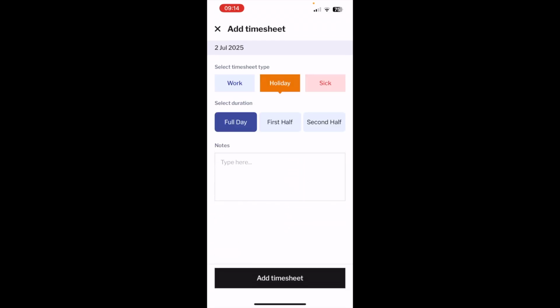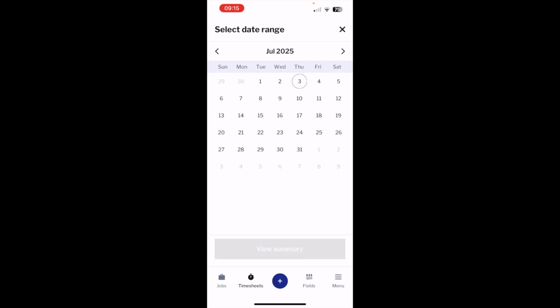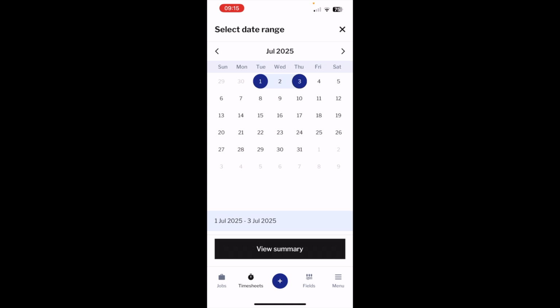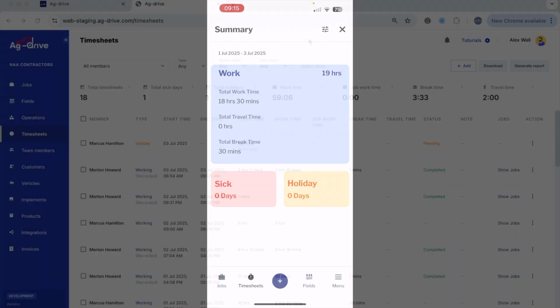I can also put in any half-day holidays on there, as well as actually request any sick days as well on here. Again, as I was showing you on the clocking in, clocking out timesheets, you can also view your summary on here as well very easily. If you wanted to see your summary for all the hours that you've done over a particular time period, you can bring those up on there as well.